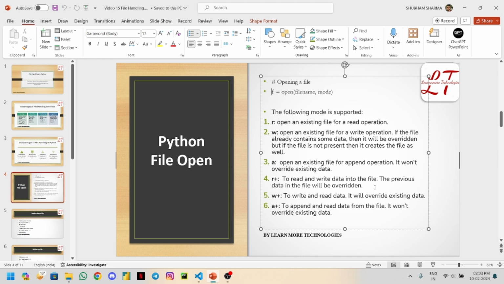So when you open with R plus or W plus, it will override the data and delete the previous data, and the new data will be added. But if you don't want to delete the data, you will use A plus to append and read data from the file, so it won't override existing data.